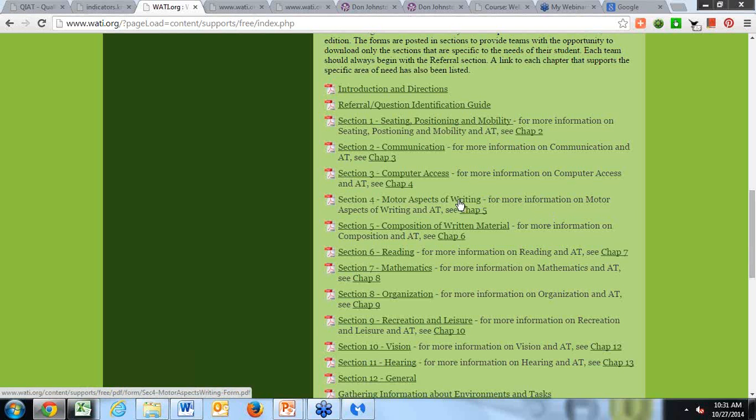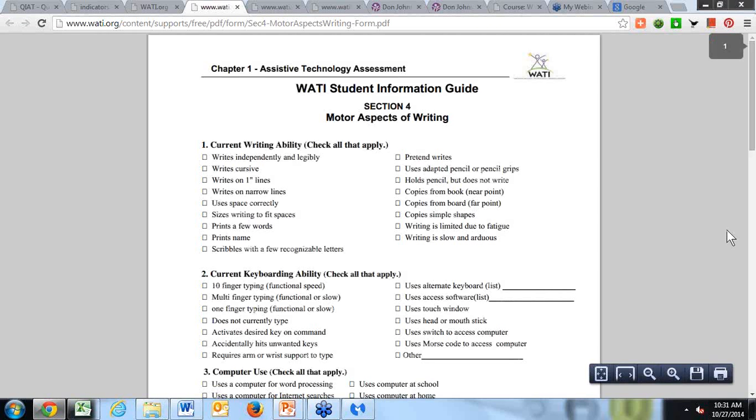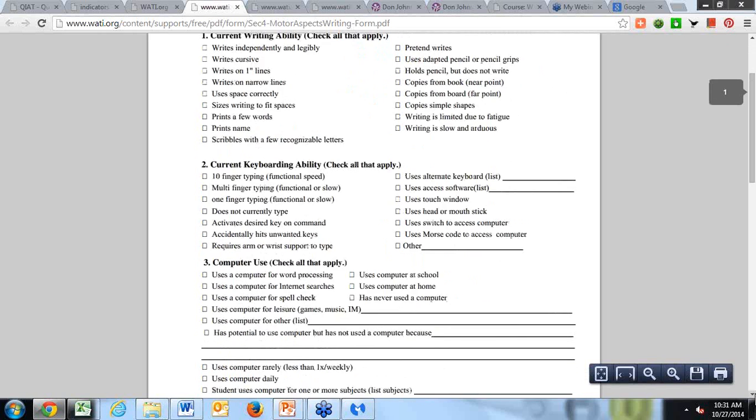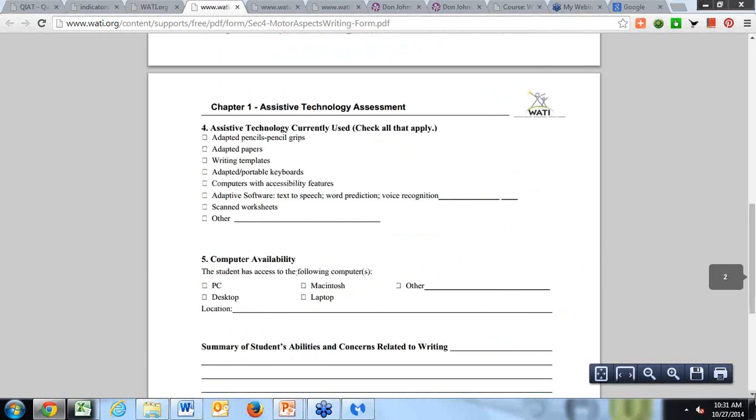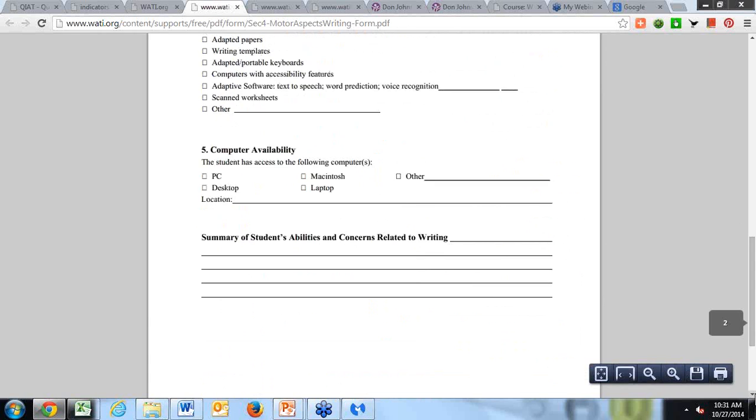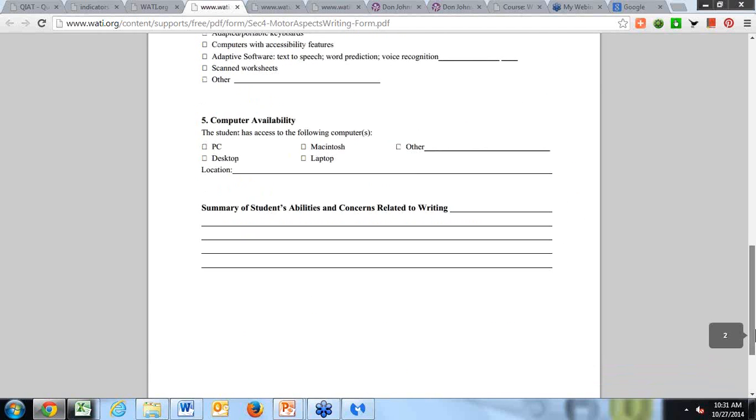So remember, we talked about how the mathematics may be difficult because of the writing. So you might also want to do the motor aspects of the writing. And again, the form through each section is very similar looking. So once you've done the form for different sections, it's really simple to go through and do it for other sections. So what is the student's current writing abilities? What is their current keyboarding? Can they use the computer for different things? Have we tried some adaptive technology? And so it's a really simple form, and it's just 2 pages.